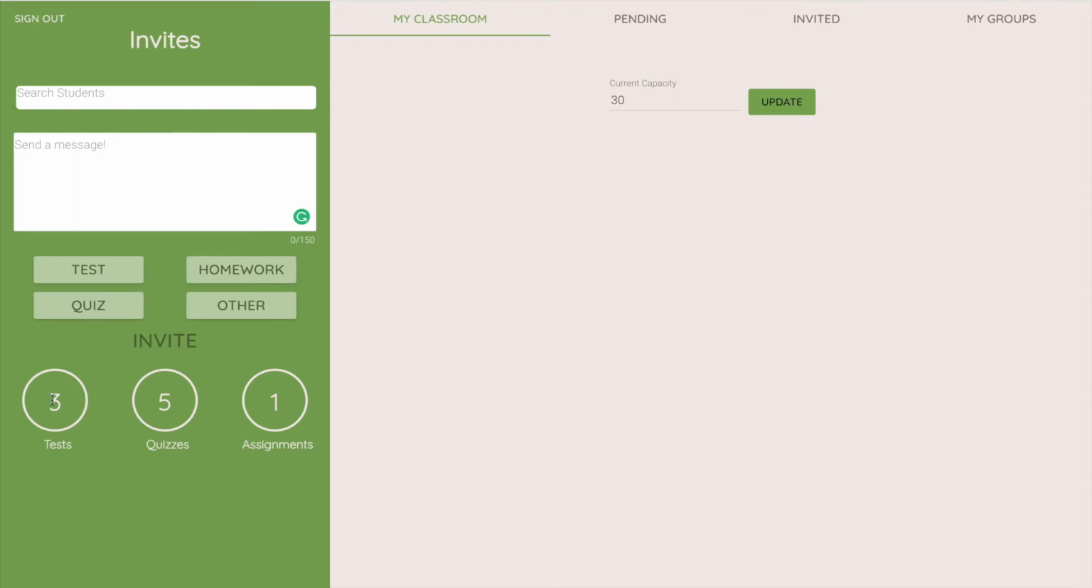Below, you'll see 3 circles with labels tests, quizzes, and assignments. As you invite students, or as students come to your classroom and leave your classroom with certain objects attached to them, your counts will increase. So, as we invite these 3 kids to our classroom, if all 3 come to our classroom and all 3 leave our classroom, we'll have 3 tests completed. The same goes for quizzes and assignments.